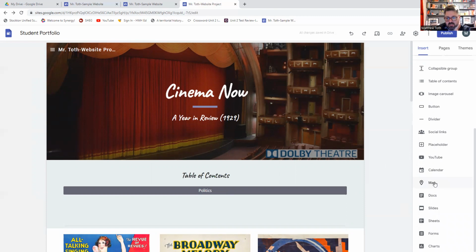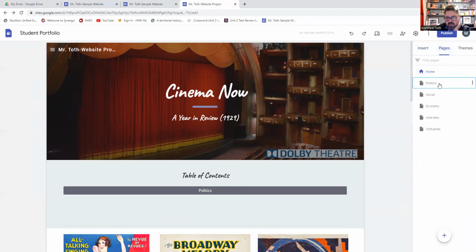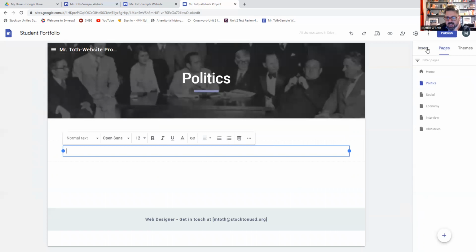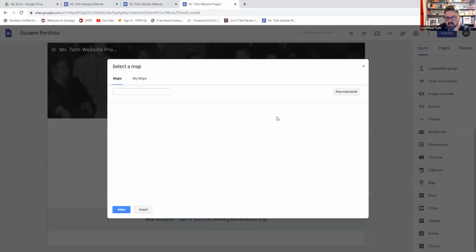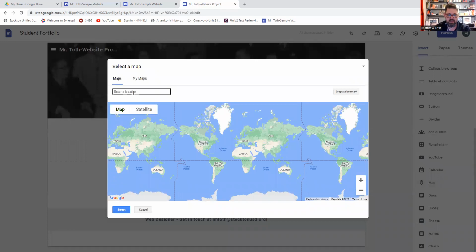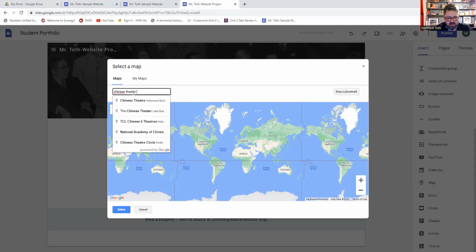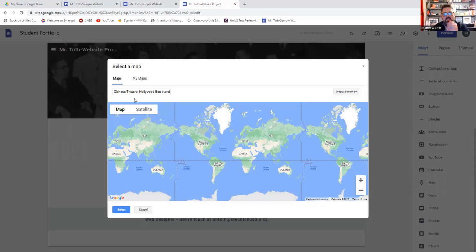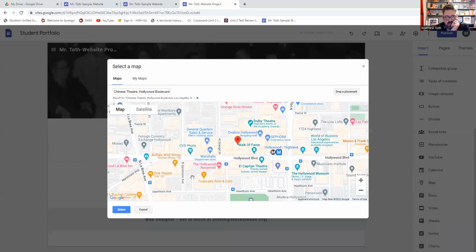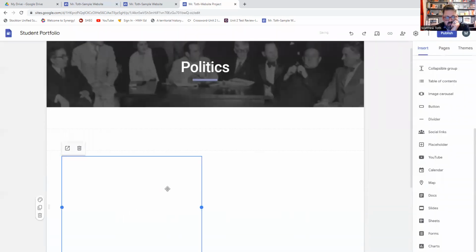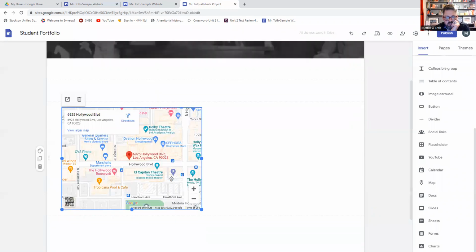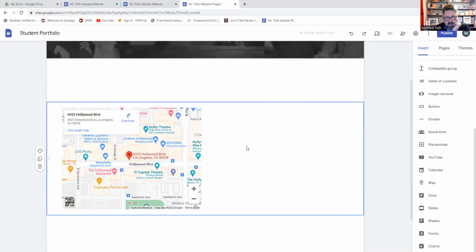You can add maps. So like if we go back to our political page and we say we want to add a map, we can do that right through Google. So say we're talking about the Chinese theater in Los Angeles. You can search up and pull up the map and select it. And it puts a working, functioning map right there on our page. We're not going to add social links because we're not linking to anybody's social media. We can add YouTube videos if they're relevant.